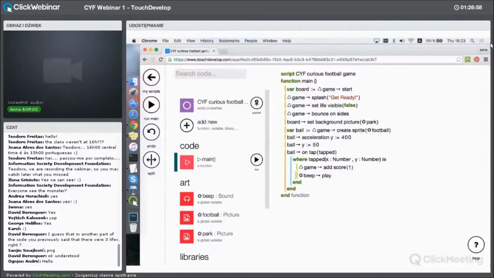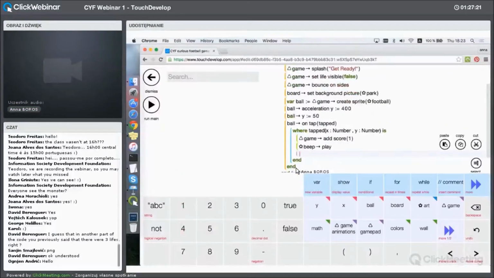So far, what I did was, if I tap the ball, give me some points and play a sound. But what I actually want to do is simulate the ball kicking game. Every time I tap the ball, I want it to jump up and down. What that translates to is setting a different speed to the ball.